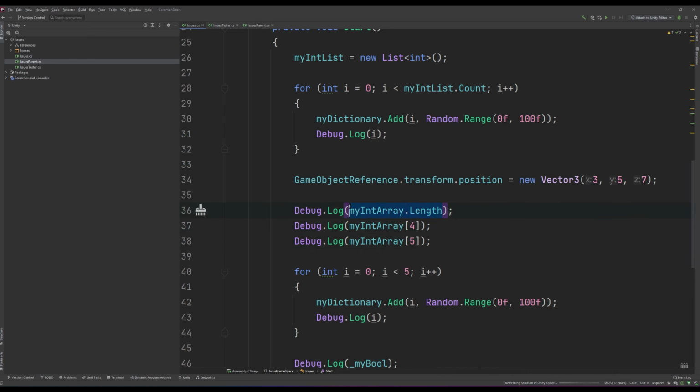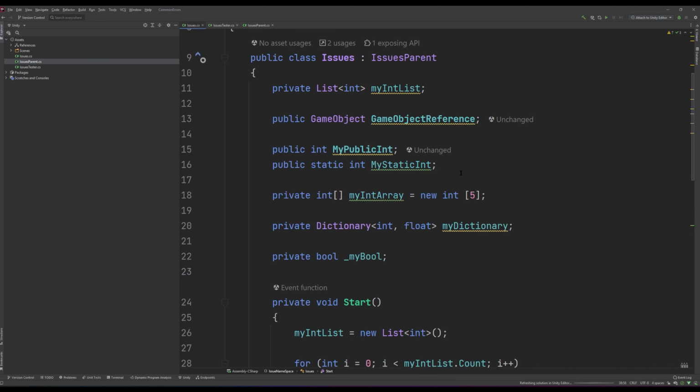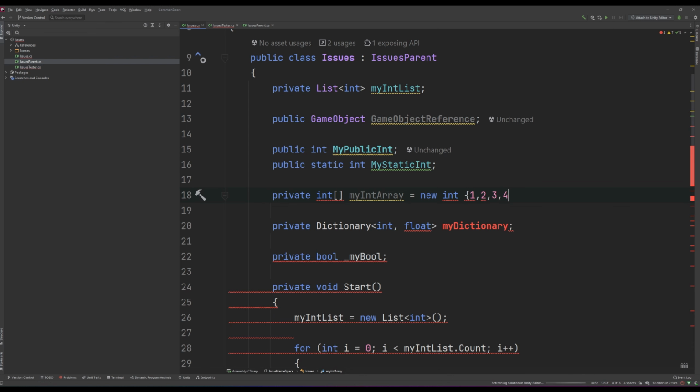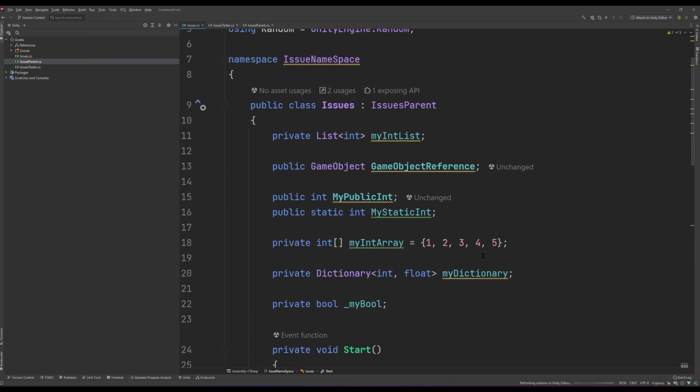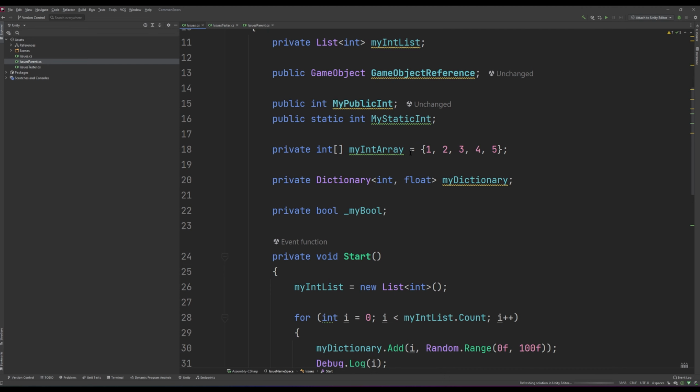So instead of putting in 5 directly, you could do the length minus 1, and that will offset it back to being 0-based. And better yet, you can use an index from end expression. Let's set this to, instead of just giving it a size of 5, actually set those values. So we'll do 1, 2, 3, 4, 5. So here, the values of our int array are 1, 2, 3, 4, 5. There are 5 elements in the array.